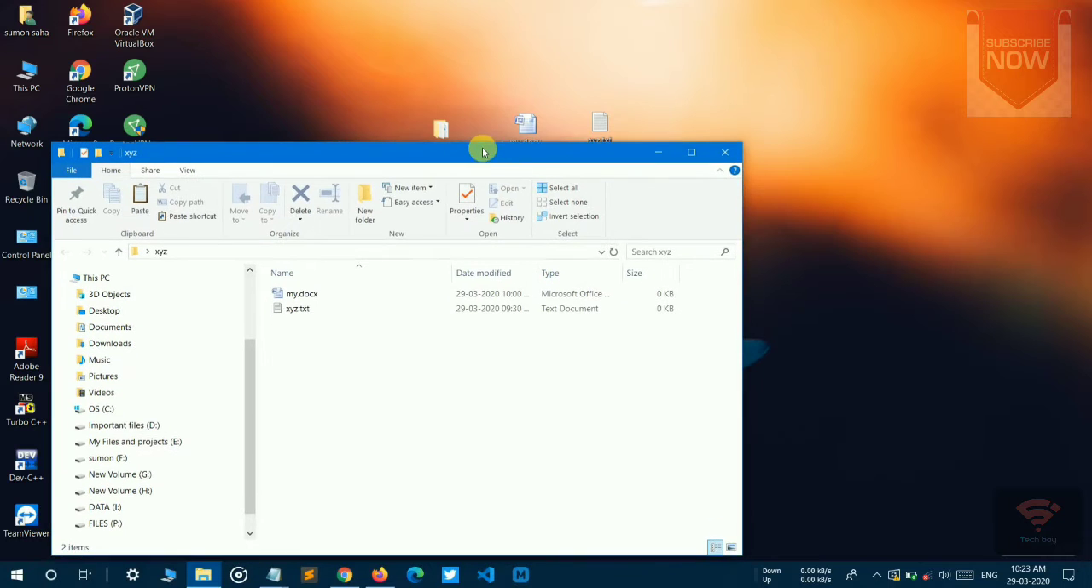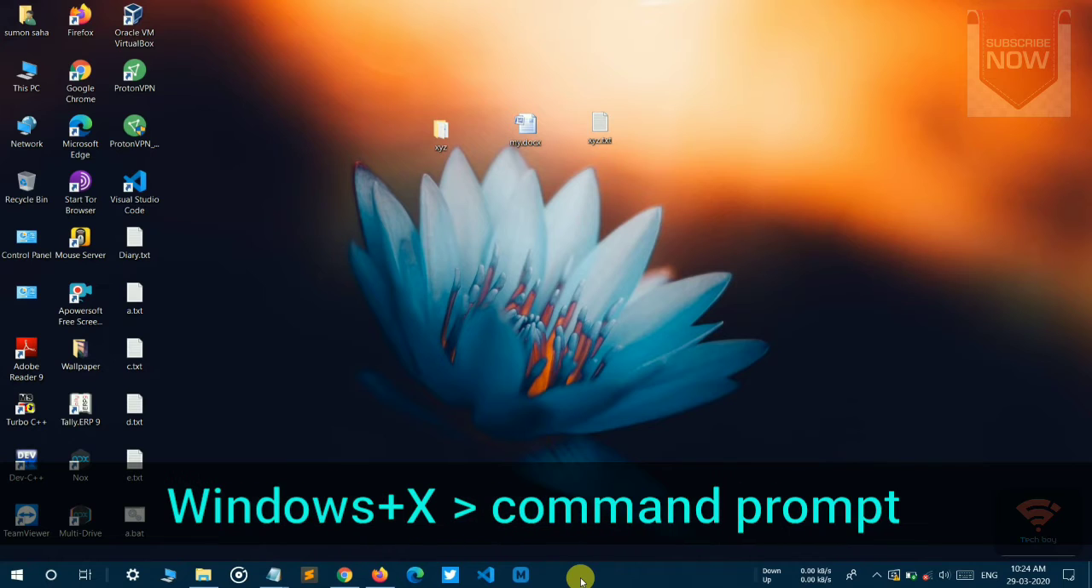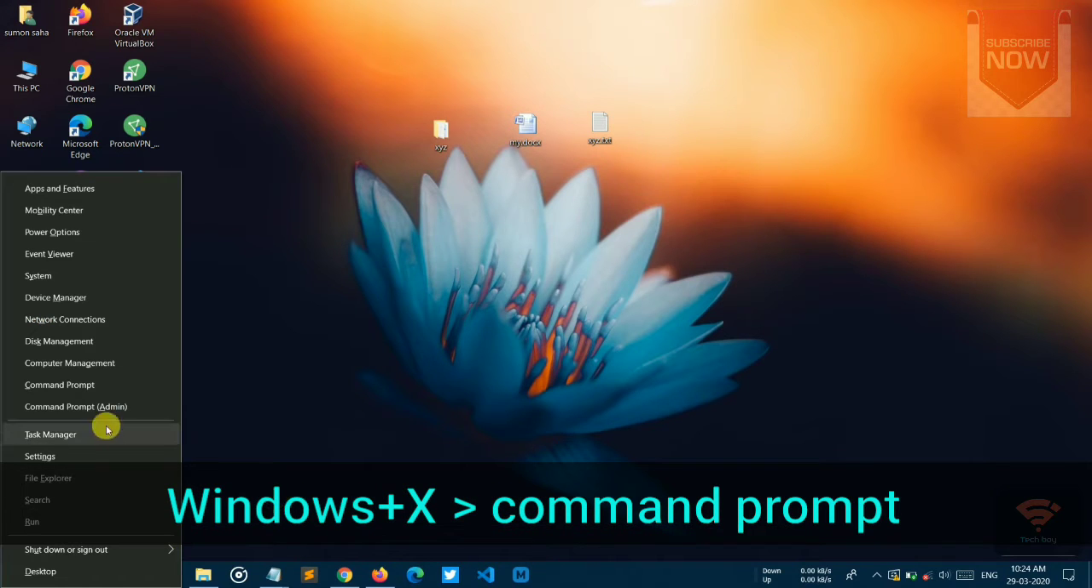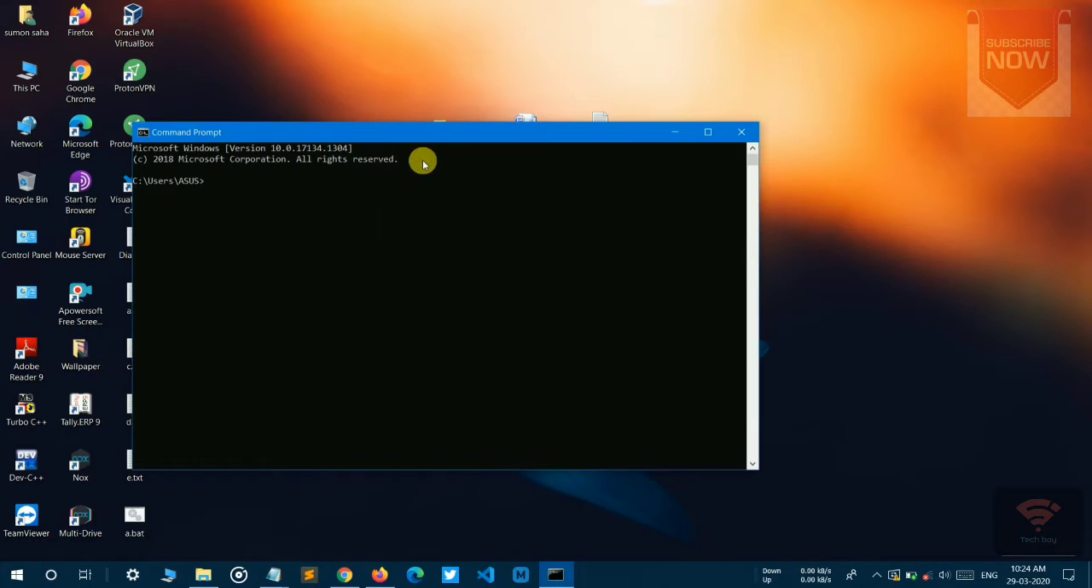So how do we secure this xyz folder? For example, you have some important folder in this xyz folder and you don't want anyone to see it. How do we make it secure? For that, open command prompt, as you have seen in my previous video. Press Windows plus X, and it will give a pop-up menu. Select command prompt here. Don't select command prompt as admin; in this video we will select plain command prompt. The command prompt window has popped up.